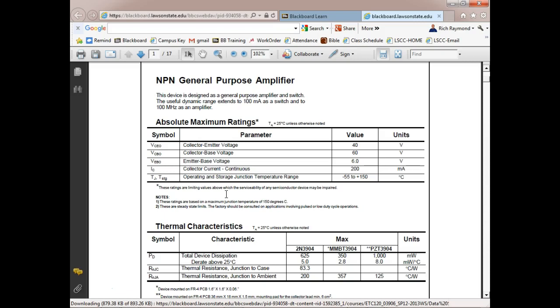What we'll do is get down to these electrical characteristics. So here are our breakover voltages. Voltage collector to emitter with the base open: this guy can handle 40 volts. If you get it above 40 volts, it breaks over, and you've got problems, right? Everybody okay?